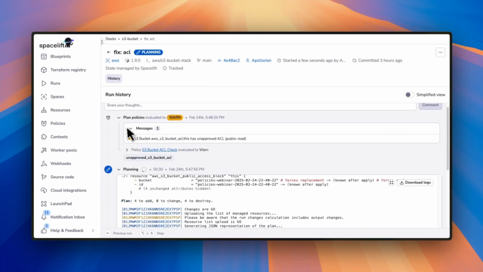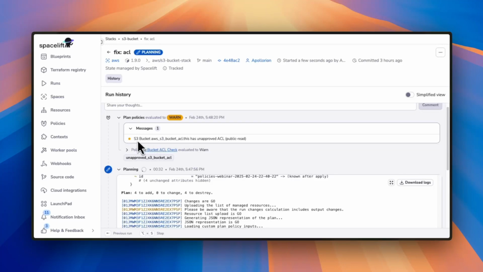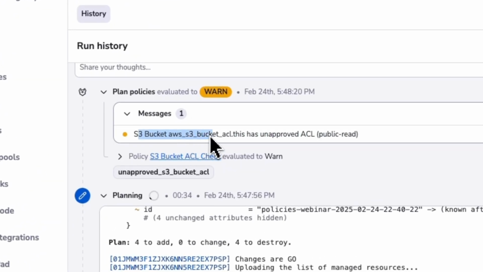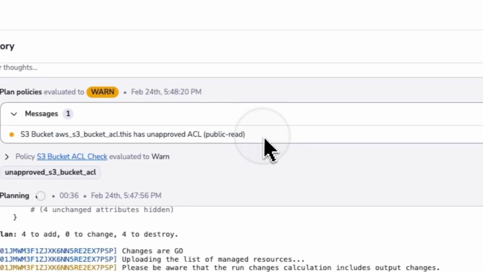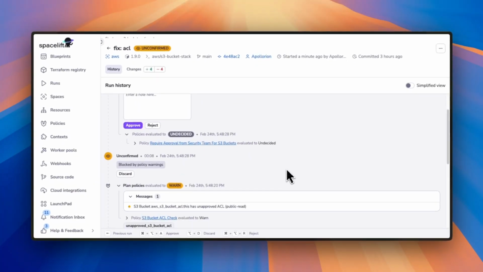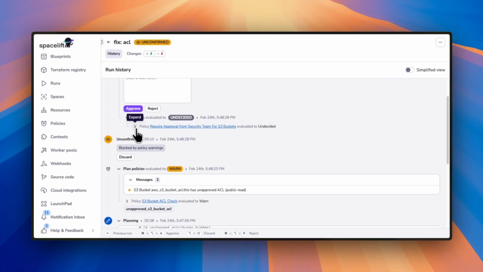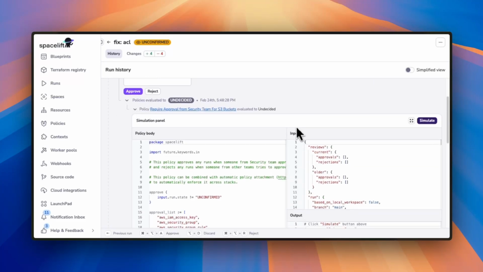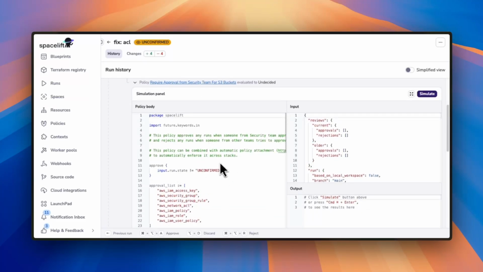All right, so now you can see this plan policy evaluated to warn. It says AWS S3 bucket has unapproved ACL public read. Perfect. Now we'll get another approval here, and all I really wanted this for is so that I could see the sample itself. So now we're working on the approval policy, and we want this approval policy to only come up if that flag from the plan policy is populated with that unapproved S3 bucket ACL flag.